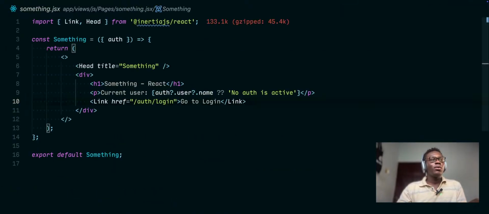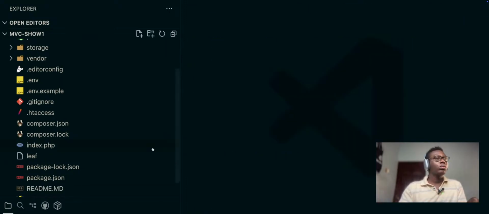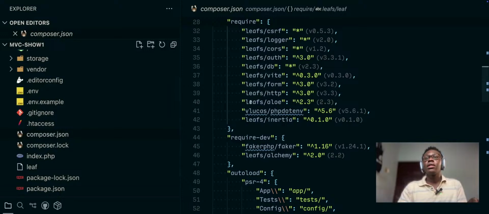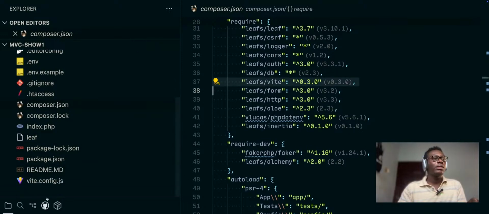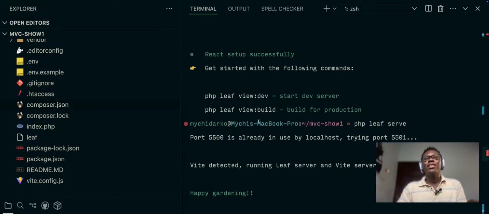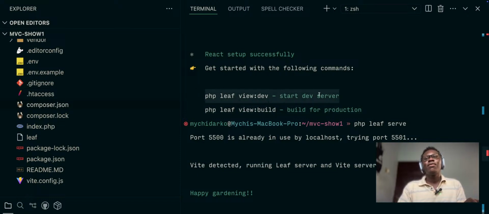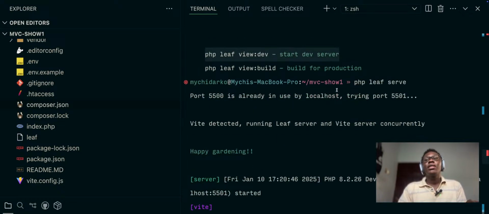So if you have Vite installed, if you have the Leaf Vite module over here, Leaf/Vite, and you've set up your Vite config and Leaf detects that, it would start two servers for you. So before, if you check out the details given to you for the React stuff after you generate a React application, you see stuff here like you have to start a Vite dev server. That's a different server for your Vite code. But now that's done for you.